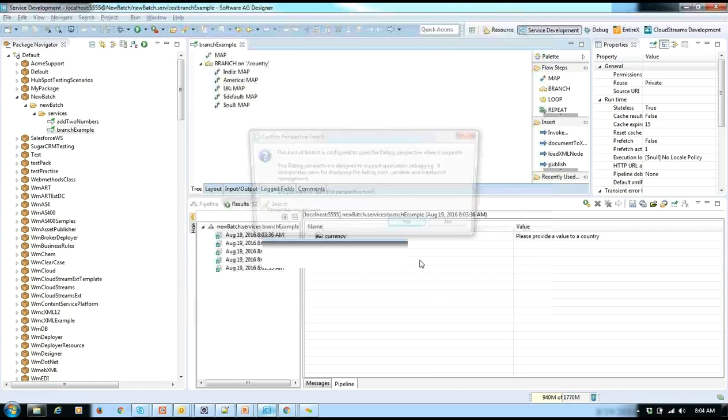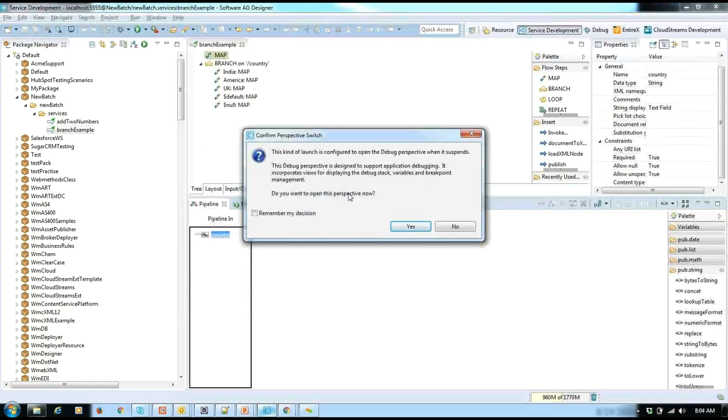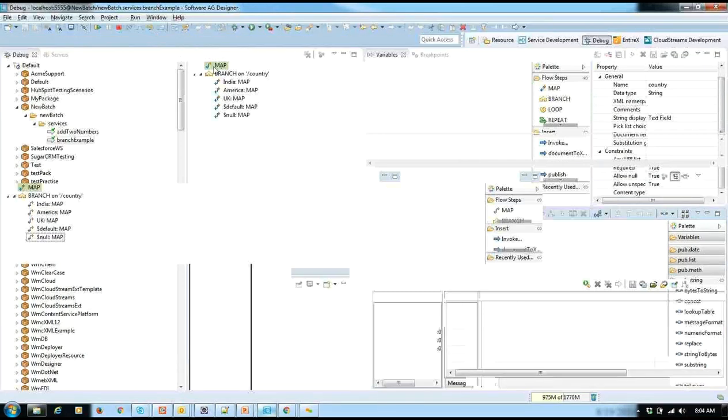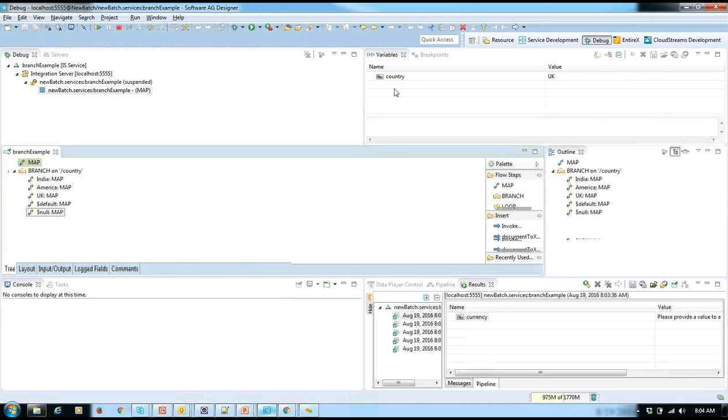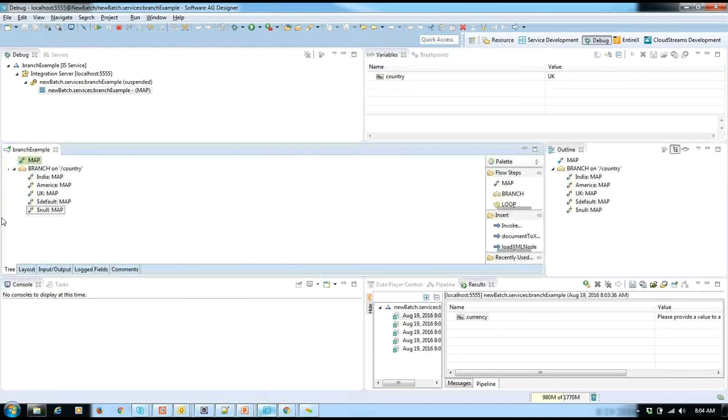Okay. So it will prompt you to switch to this perspective. We are in service development perspective. It's asking me to go to the debug perspective. I say yes. Once you go there, it will come up like this. All the pipeline variables will come here. Your flow, it will show you how it's executing. And these steps are important.